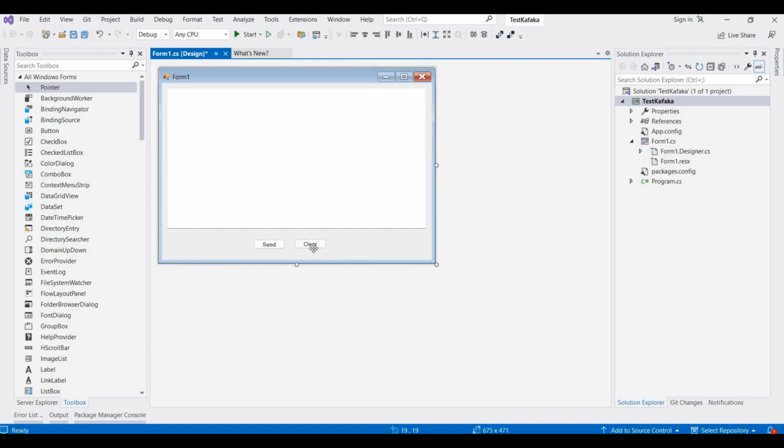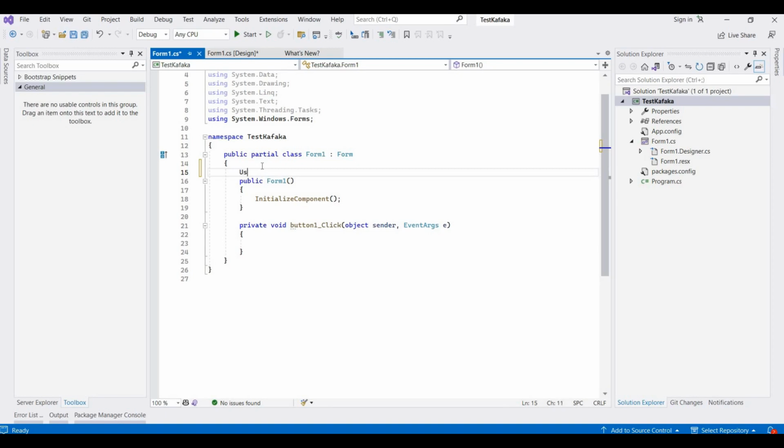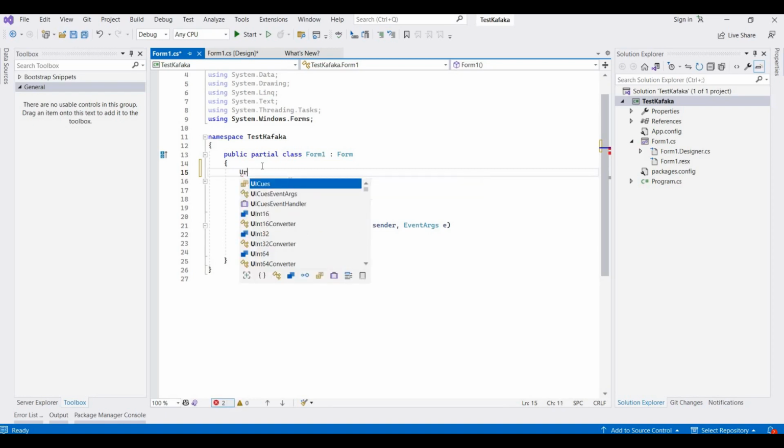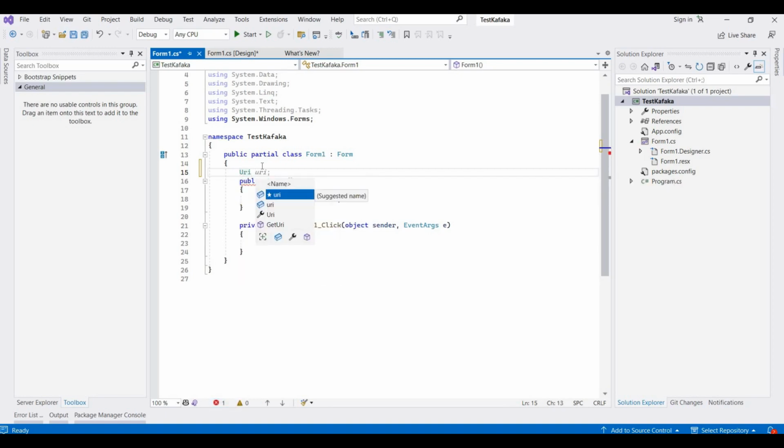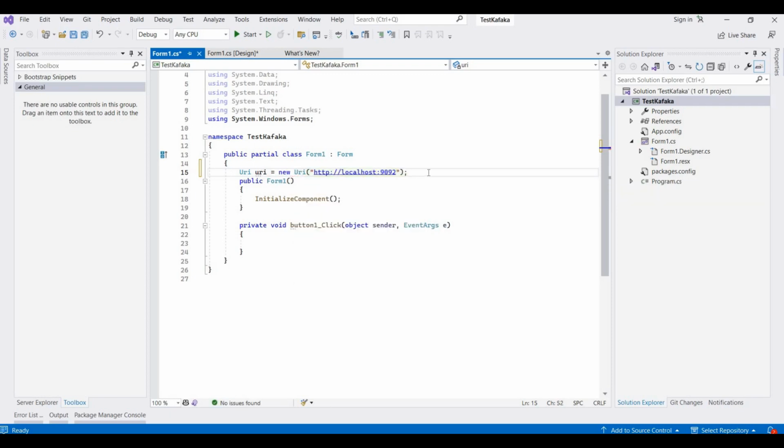Now I am going to click on this button, and first of all we need to set our URI. I am setting URI equal to new URI, and then you can set up your URL here. For this demo, I am using 9092 for this URL.